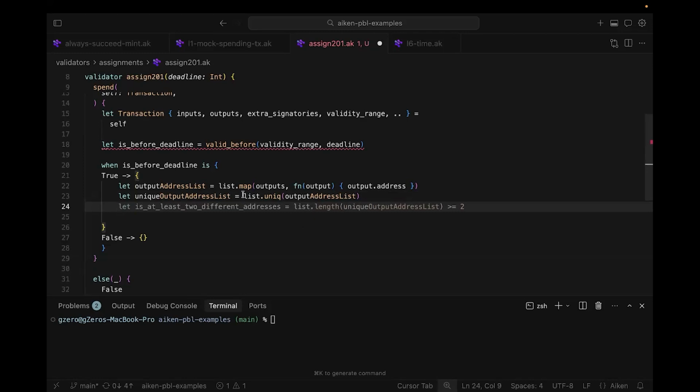If this unique list has a length greater than 2, then it should pass. You get what I'm saying? That means there are at least two output addresses, because then it says there are two unique addresses.